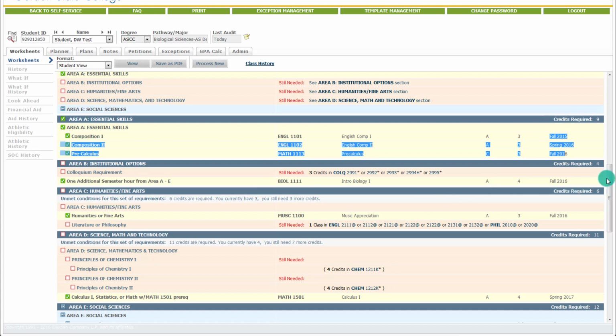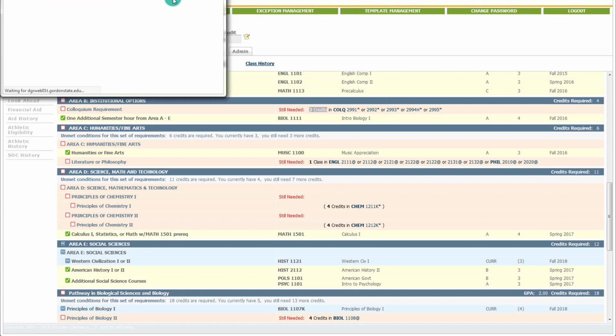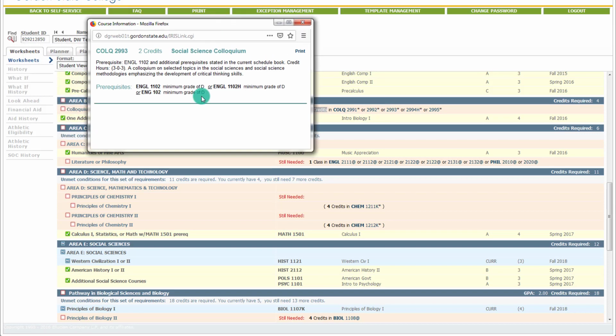Here in Area B, the student still needs to complete their colloquium requirement. That is why it's not checked off. Over here on the side, it says still needs 3 credits. Now remember, 3 credits typically means 1 class. So don't go and take 3 classes here. You only need 1 class. So you can click on the names of these classes. These are hyperlinks, and it will actually open up and let you read about that class.